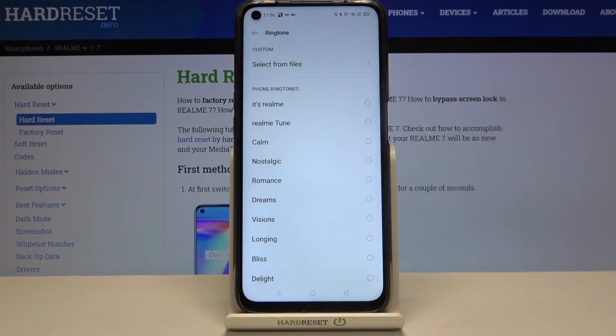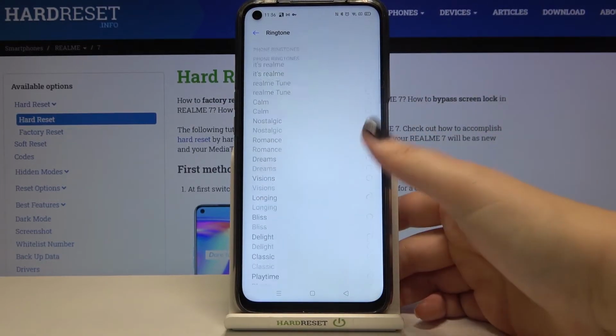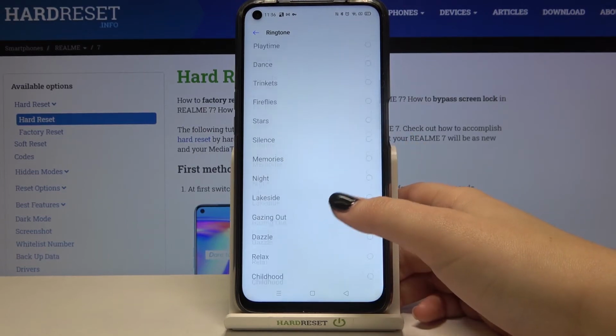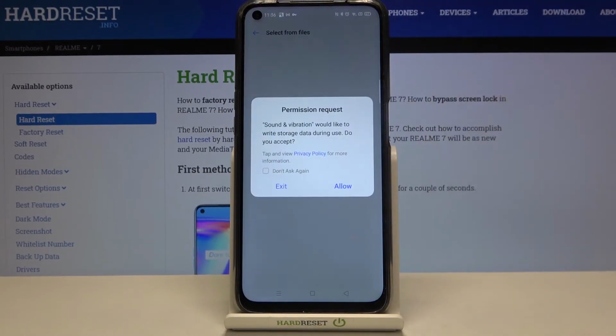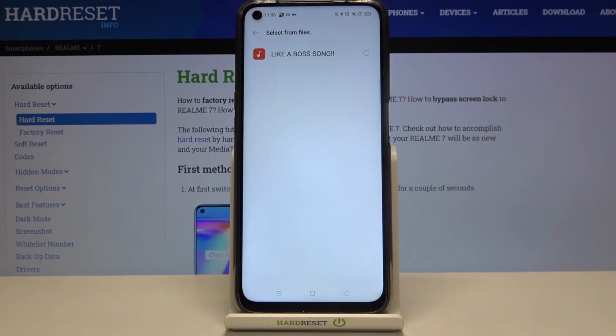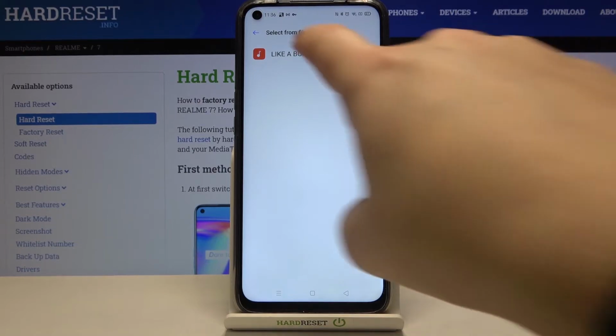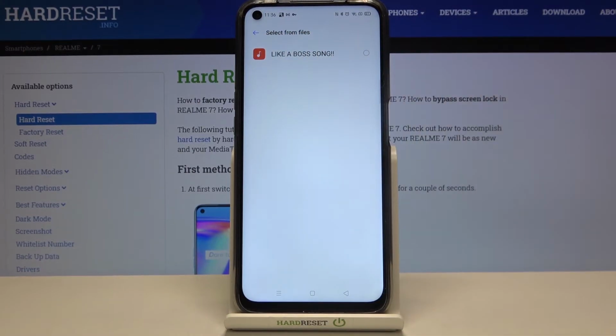Now let's tap on allow and as you can see here we've got the full list of default installed ringtones from which we can choose. What's more, we can customize it, so let's tap on select from files. Let's allow the request, and if you have any compatible files, for example downloaded, they will appear right here, just like this one, and you will be able to choose it and set it as your ringtone.